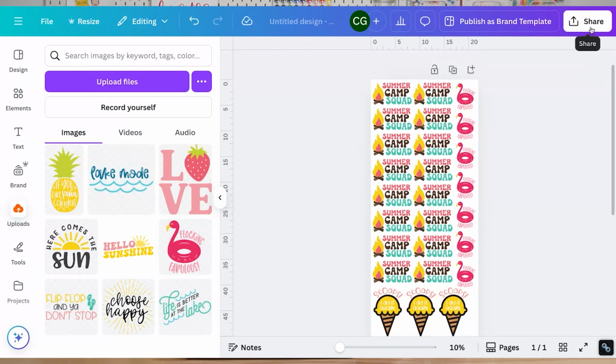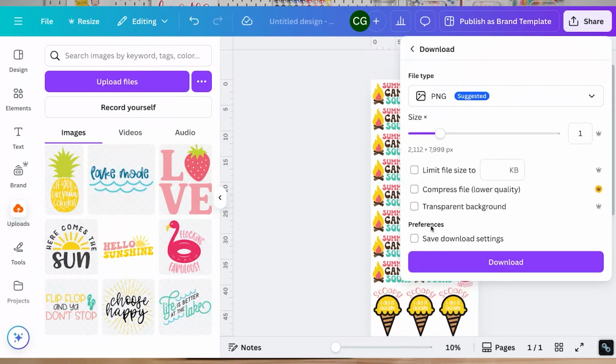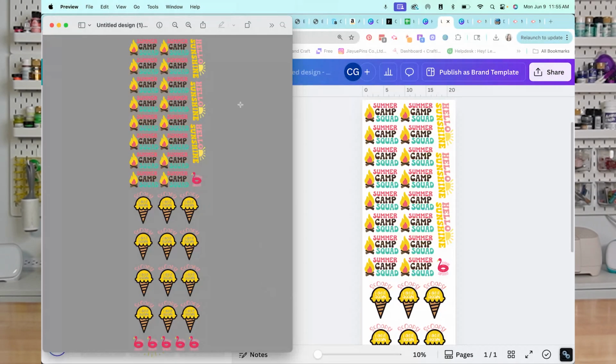So I'm going to click share, download, don't change the size, make sure it has a transparent background, and download. And then once again, if I just open this in preview, you can see all the images. Again, this is very tall, but it doesn't have any white background. You want to make sure you double check that.